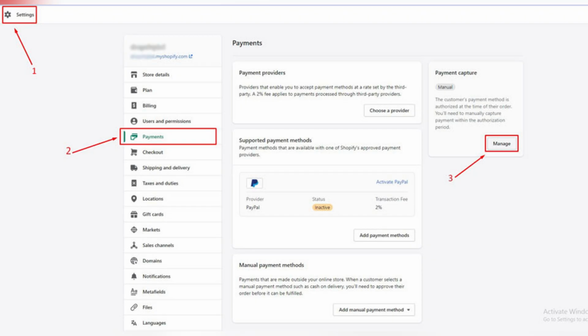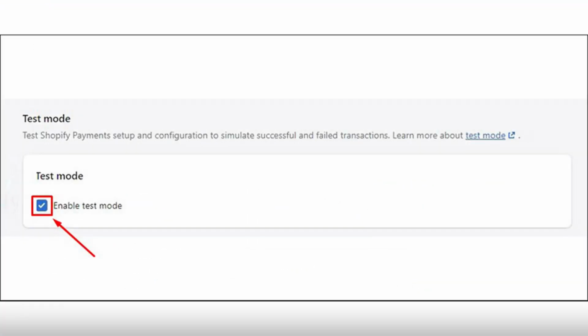Now you can test the entire checkout process by going to your online store's front end, choose any product and add it to the cart, and proceed to the checkout as if you were a customer. During checkout, use Shopify's test credit card numbers found in Shopify's Help Center to simulate the successful or failed payments.